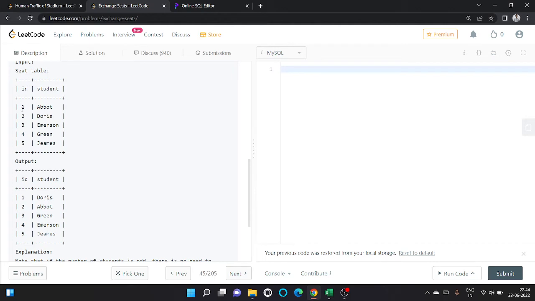As you can see in the output, students with ID 1 and 2 were swapped, 3 and 4 were swapped, and 5 remains there because it's the last ID. If there is one more ID 6, then 5 and 6 will be swapped. So what we will do, we will again use the concept of lag and lead.